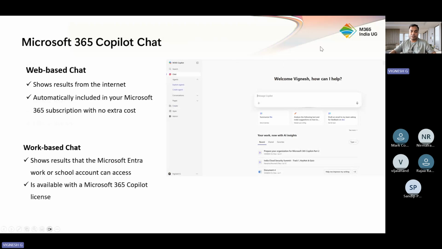You can toggle between, and you can say, for this query, or rather for this prompt which I'm giving in, I want the results to come from my work, or maybe I want the results to come from both web and work, however you want the results to show up. You can go ahead and toggle. And it says show results that are Microsoft Entra connected is available with the Microsoft Copilot license. And the web-based, as I said, it's free. It's part of your Microsoft 365 subscription.